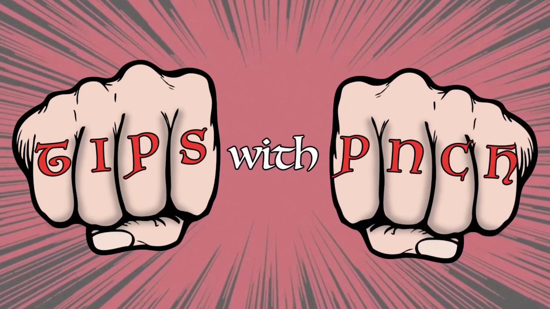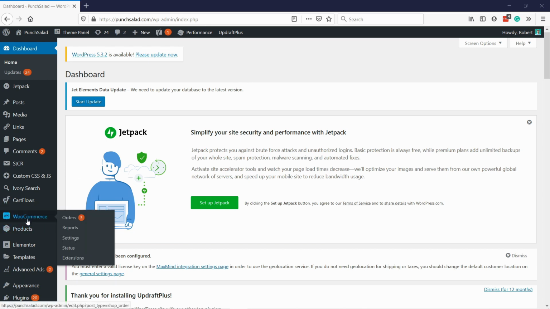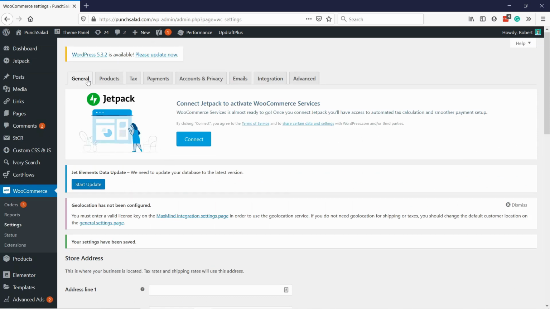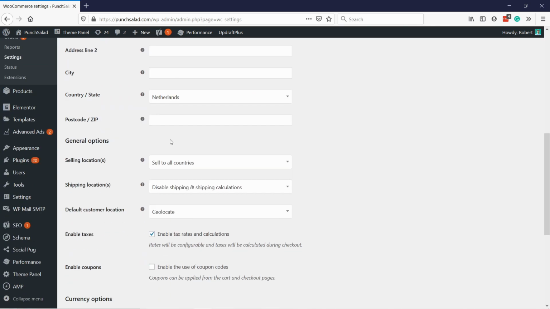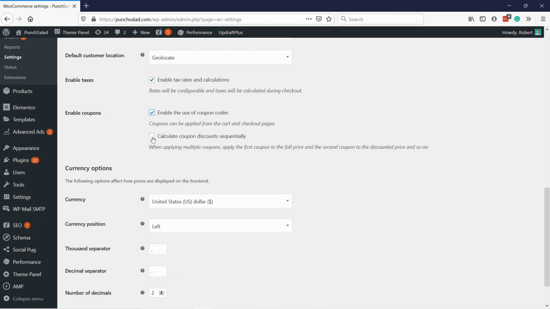Alright, I'm here in my WordPress dashboard, and let's go to WooCommerce and then settings. So here in settings, in the general tab, just scroll down until you see this enable coupons checkbox, just check it. And then there's a second checkbox, but you can ignore it if you're not going to apply multiple coupons on top of each other. I'm going to keep it so that one user can use one coupon at a time. So I'm not gonna check it.